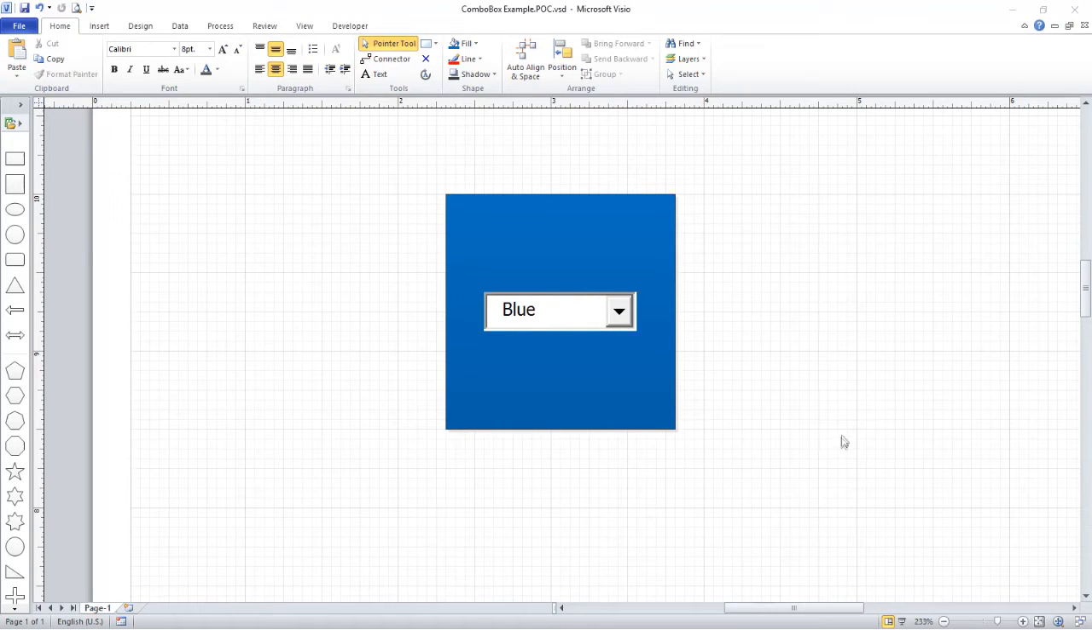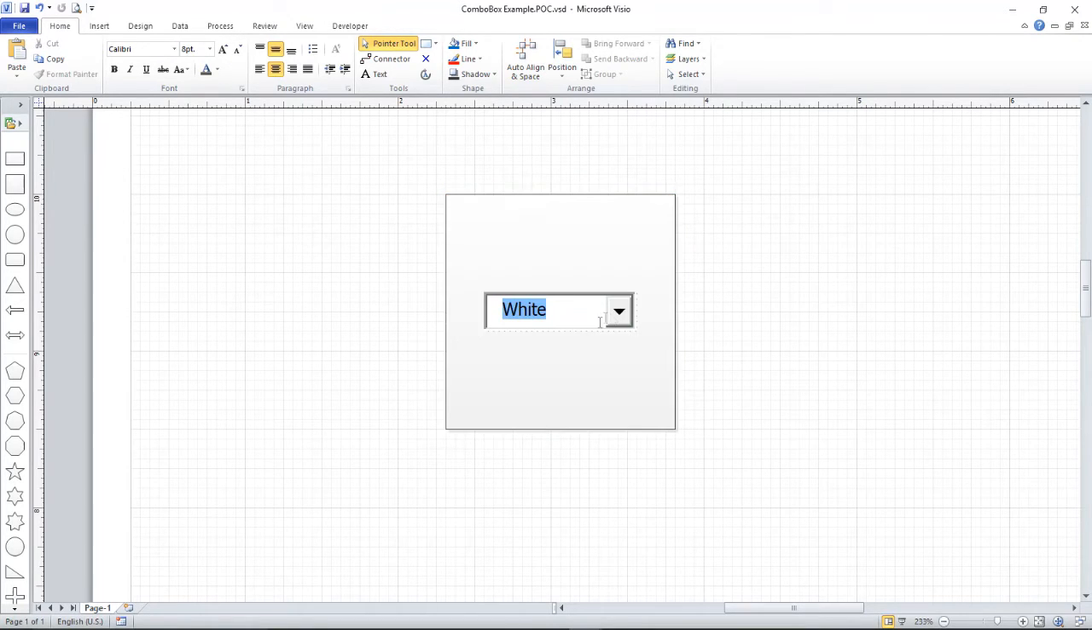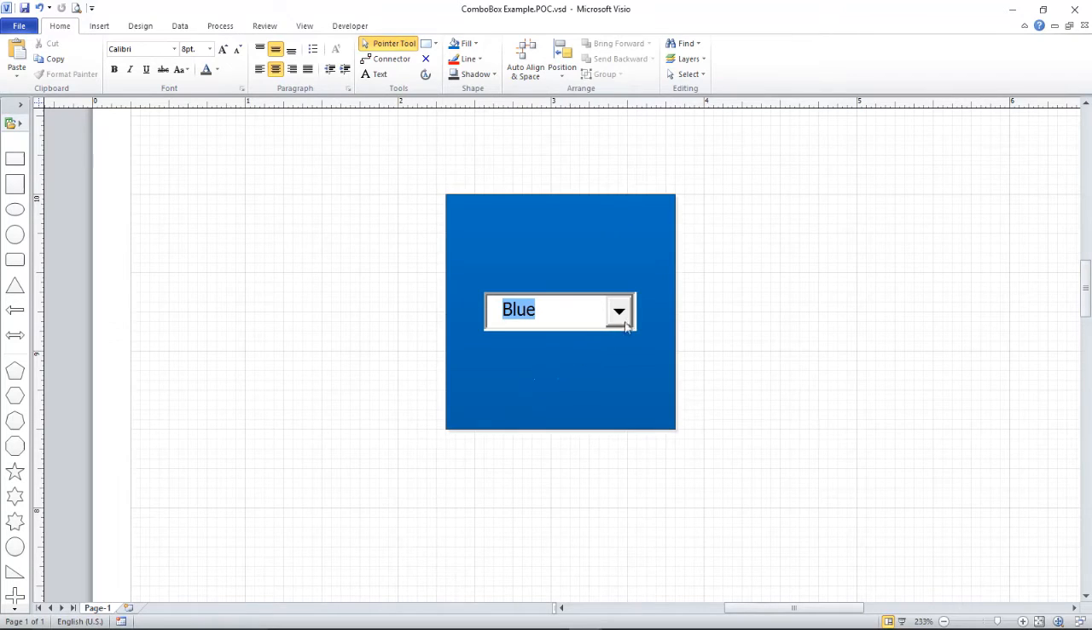Hello and welcome to this short tutorial on using a combo box in a Visio diagram. To illustrate the principles, I've created this rather trivial little example. I've got a square object, and on top of it a combo box. The combo box has three options: red, white, and as you can see, blue. When I change the combo box, the color of the box changes.